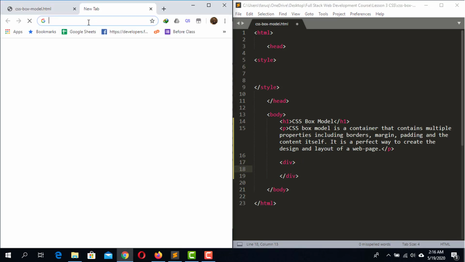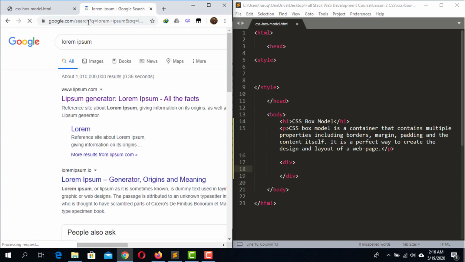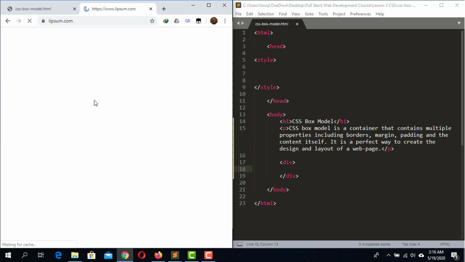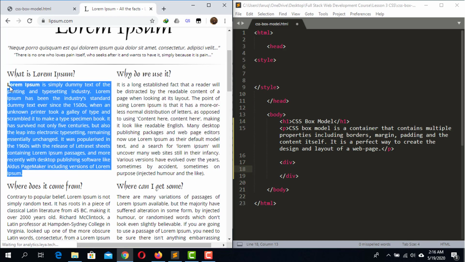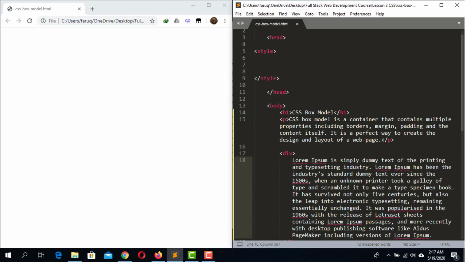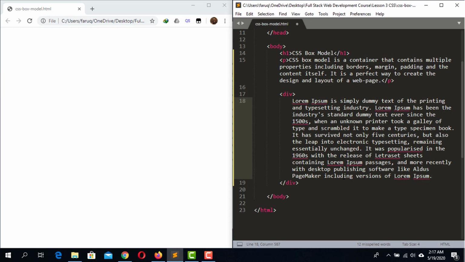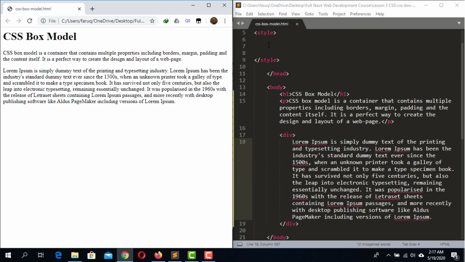Go to the web browser and open a new tab. Search for lorem ipsum. Go to this website and copy some dummy text. Close the tab and paste the text here. Save it and reload the web page. We can see our content on the web page. Now, we are going to create a box model of this division.